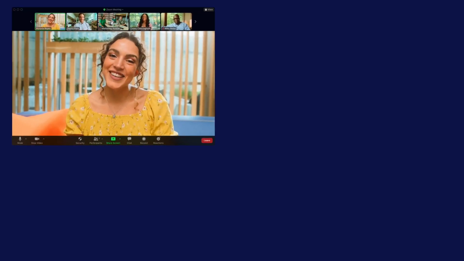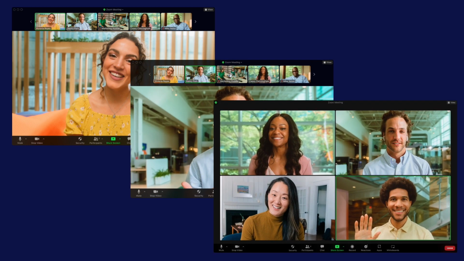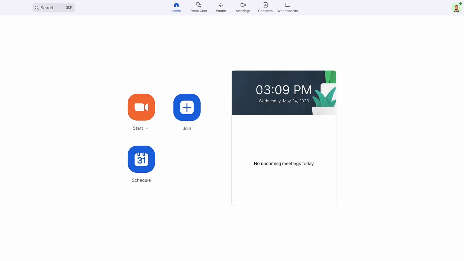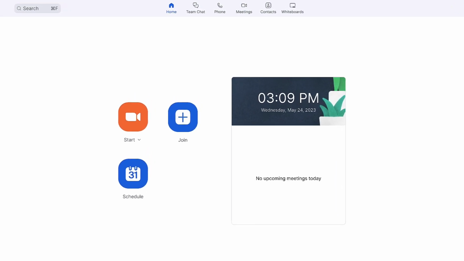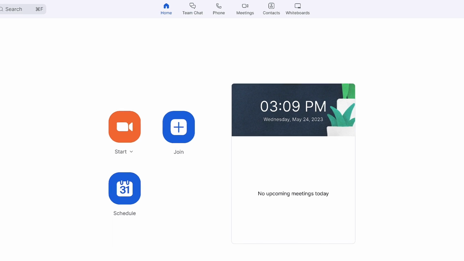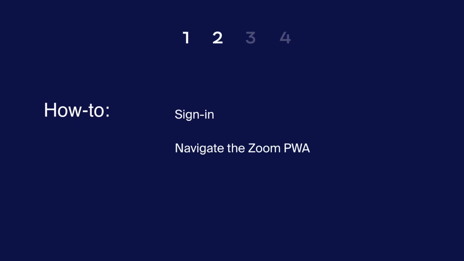Zoom unifies cloud video conferencing and simple online meetings into one easy-to-use platform. The Zoom PWA allows you to use some of the same features available on the desktop client or mobile app within a modern web browser. In this video, you will learn how to sign in and how to navigate the Zoom PWA. We'll also cover in-meeting controls and how to access settings.